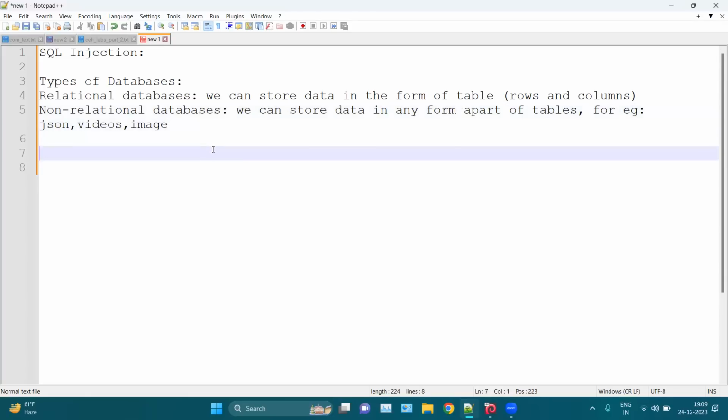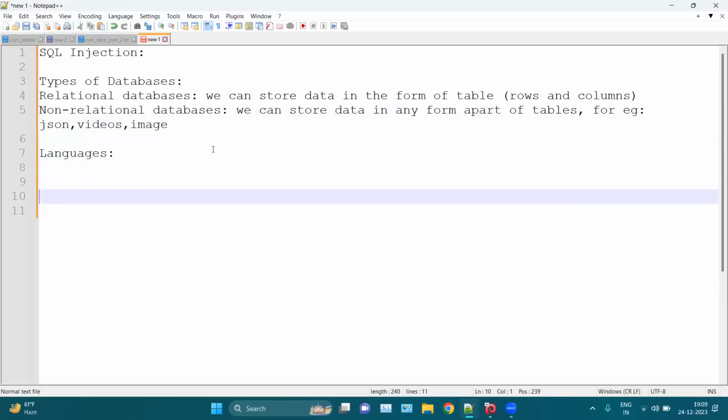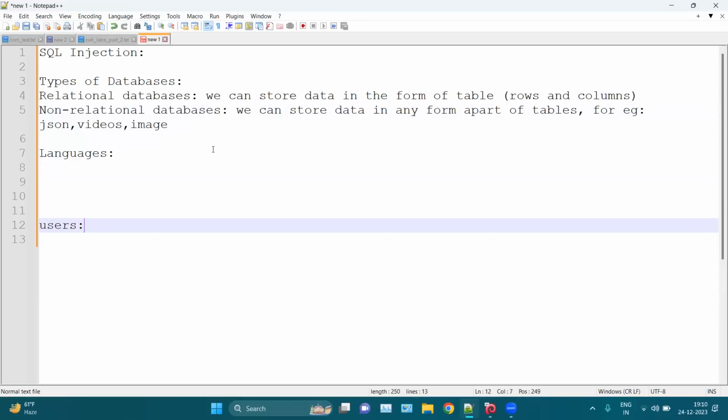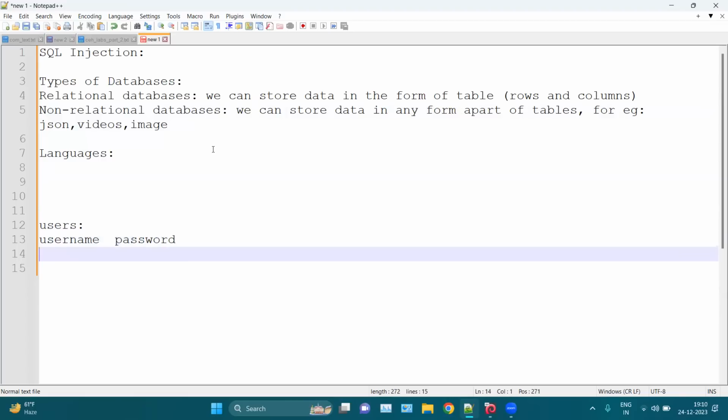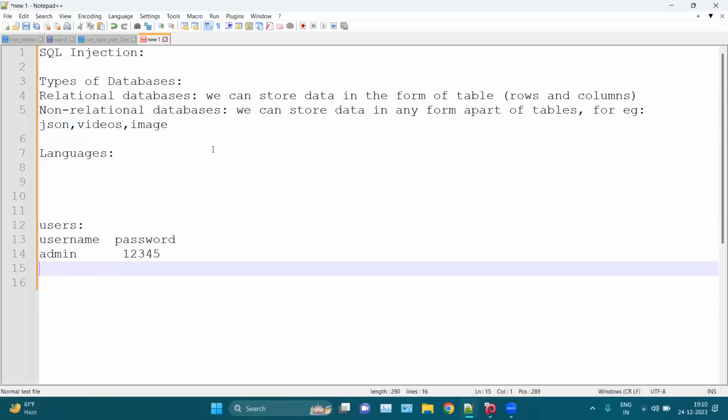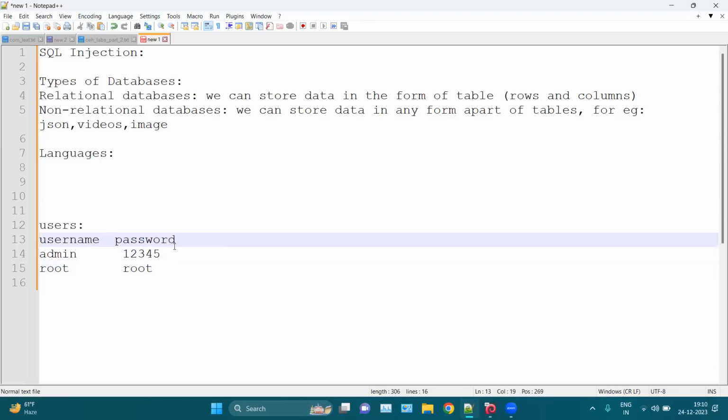Then we have languages. Let's say we have a database. In the databases, we have tables, audios, videos, data, right? So let's say we have a table named users. In the table users, we have a column username, and then we have another column, passwords. In the first row we have username admin and password 12345. Then we have a second row where the username is root and the password is root. Now let's say you want to fetch the admin row from the username, or you want to fetch the root here.